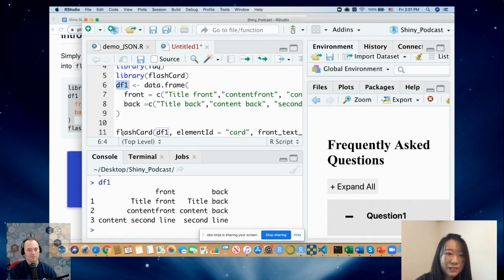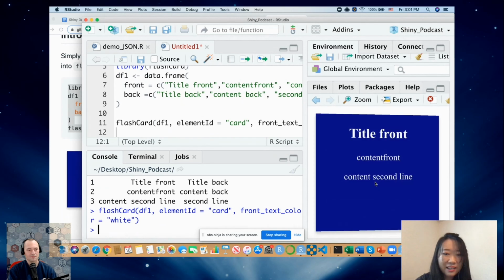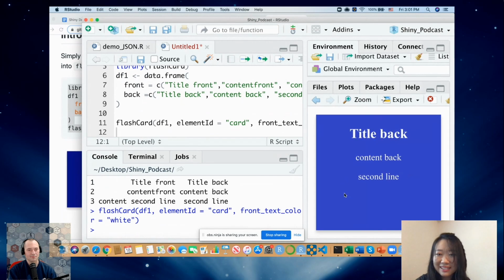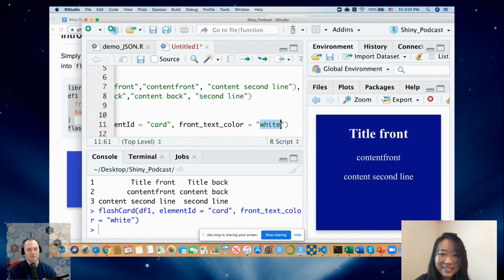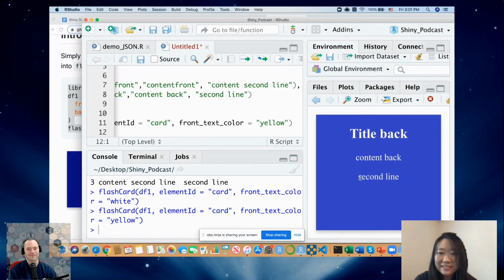So now if you put in your data frame, you can see a nice HTML widget like here. You can also customize and change the color for the back end and the front end. And then you can change the color for the text, such as I wanted to change it to yellow. And then it's yellow. Very nice.